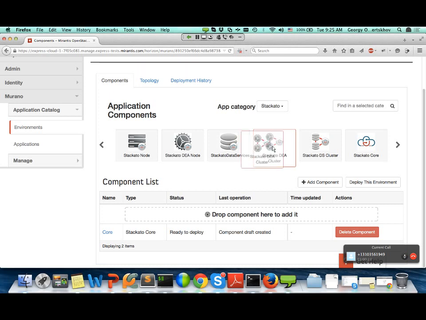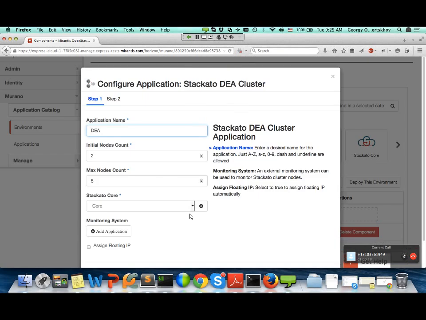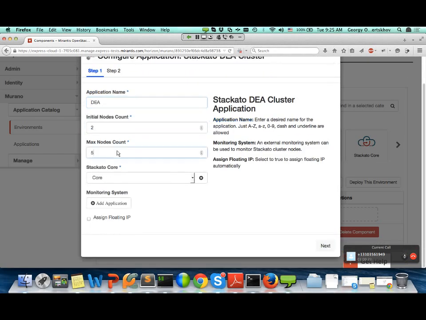So I will drag and drop my Staccato cluster, and here I can specify my DEA, which is the Droplet Execution Agent role for the cluster. This is the analog of a compute node for OpenStack, but in the Staccato world. The DEAs are basically VMs that are dedicated to running the application containers, the Docker containers that we run internally to run the apps. So DEAs are dedicated for that. Yes.